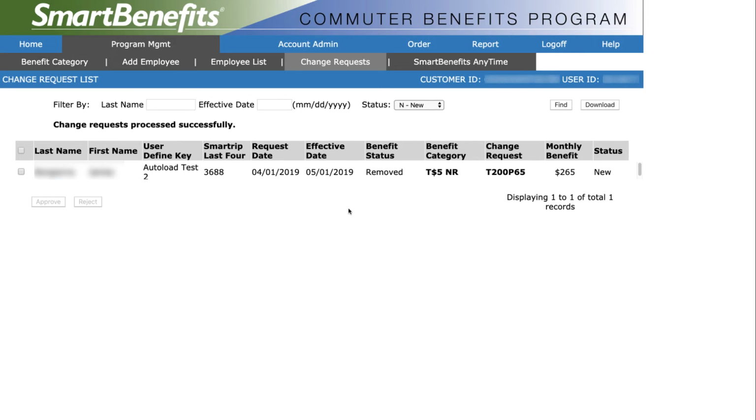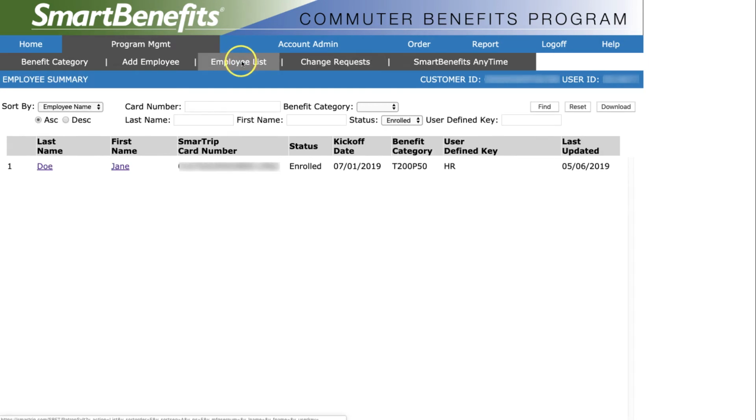Jane comes off the list. Her change is now reflected on the employee list. So if we go back to the employee list, and there's Jane, and the benefit category previously was T200 P65, and it's now T200 P50.